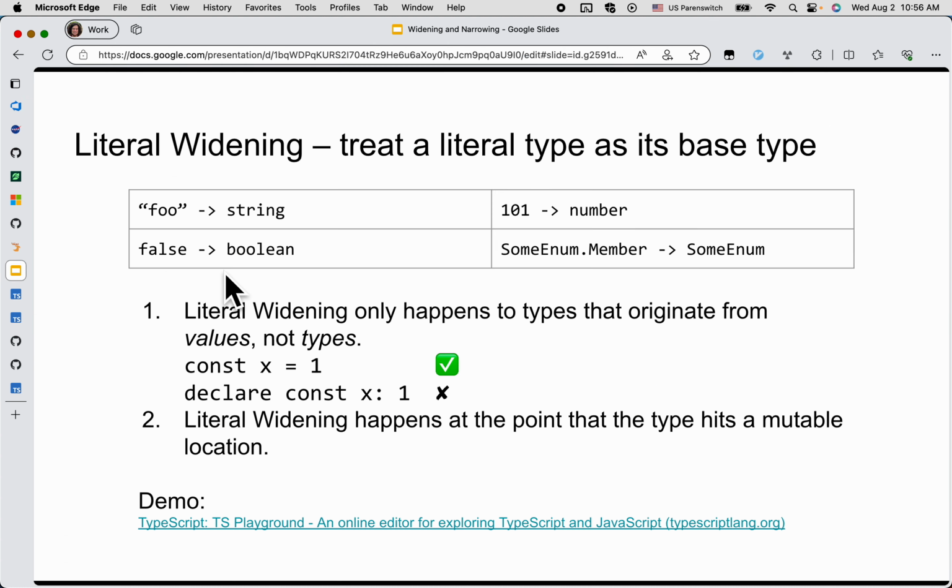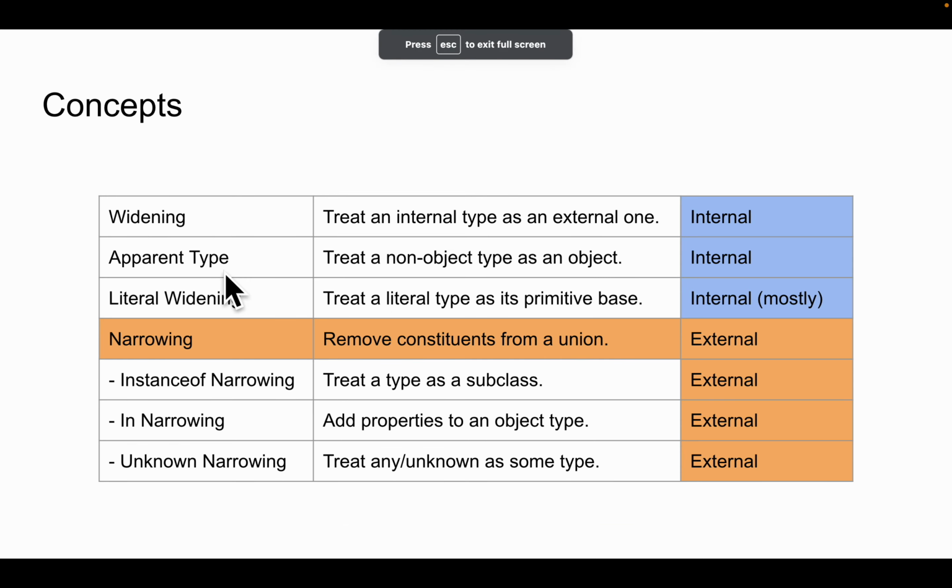All right, so that's literal widening. Okay, so that's all I have time for now. I will talk about narrowing again another time.